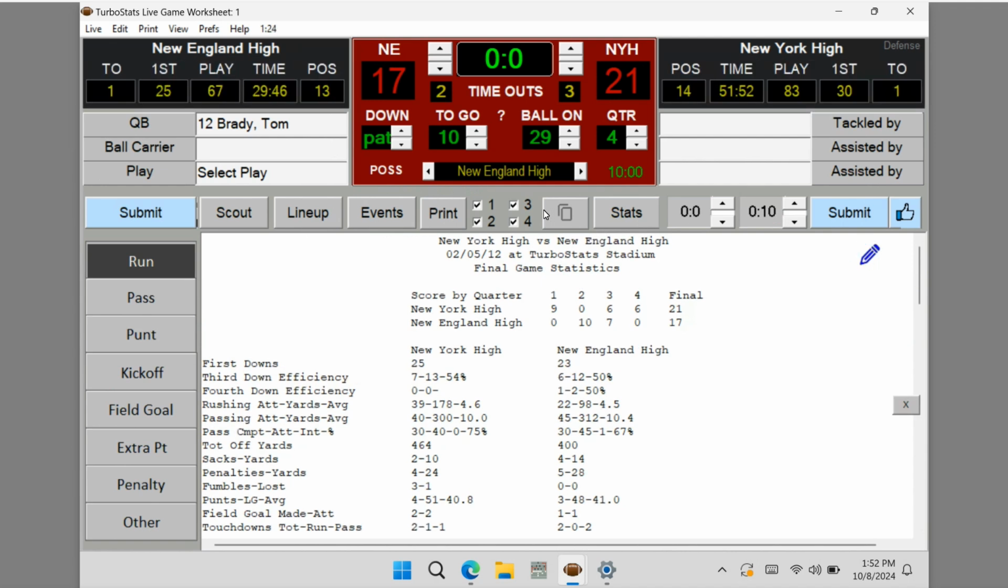If you want to post this to the website, you click the buttons here to post. If you want to just print it, you click the print button.